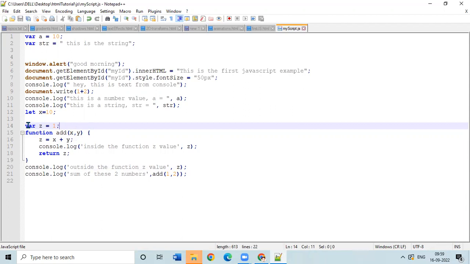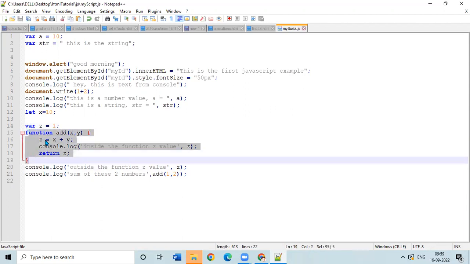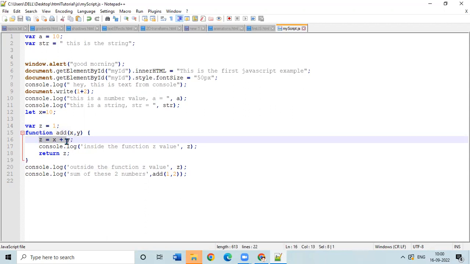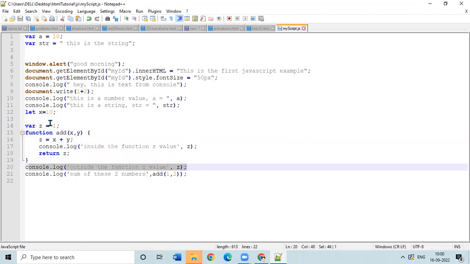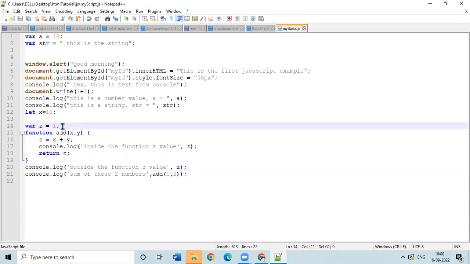As var is function scoped, if you are defining anything inside the function, that value will reflect there only. But if you are trying to access the z which is not there, it will check first whether it is available outside the function. Here it is available. What is the z value? It is 1. It won't take from this. This is applicable inside the function only. That's why I'm telling you var is a function scoped variable.